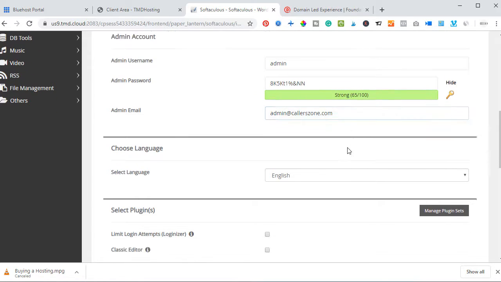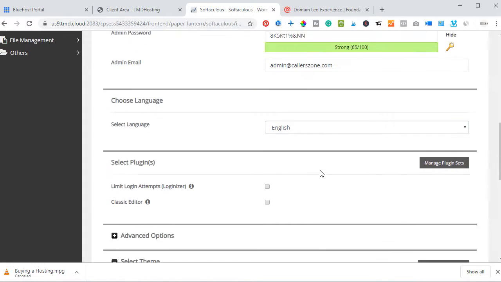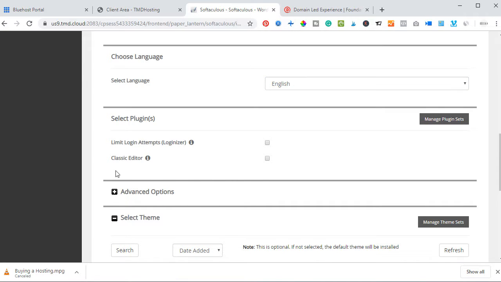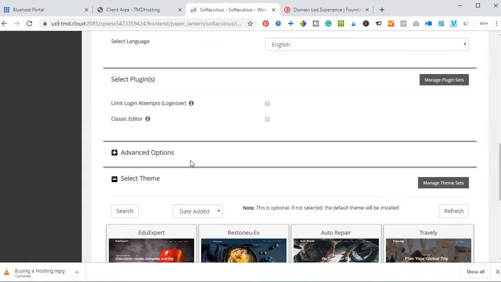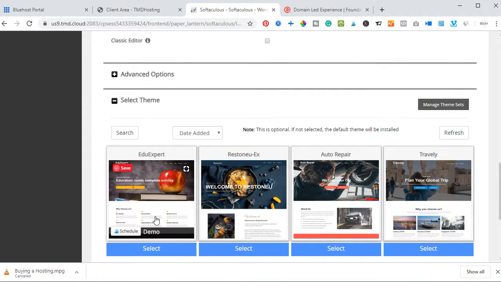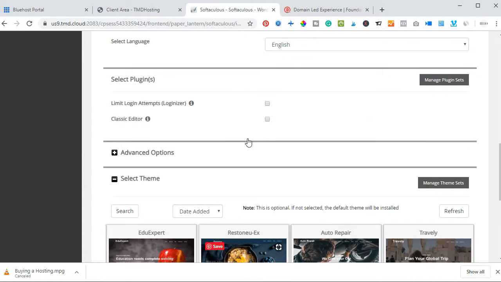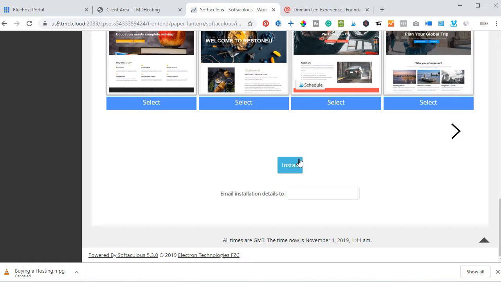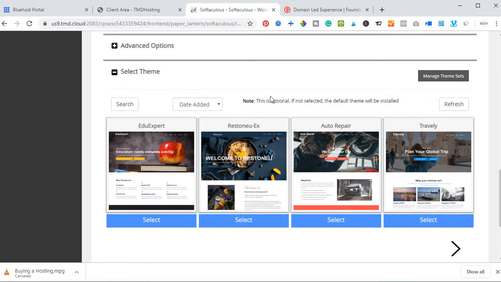Then you add your email here. For the language, leave it as English, except you want to install WordPress in a different language, then you go ahead and do that. And that is just it for now. Then you can select any of these themes if you wish to install a theme, and at the end of the day, you click on install, and WordPress will automatically be installed on your website. If you want a notification, you can add an email here so that a notification will be sent once WordPress is installed. So that is how you install WordPress with TMDHosting and BlueHost.